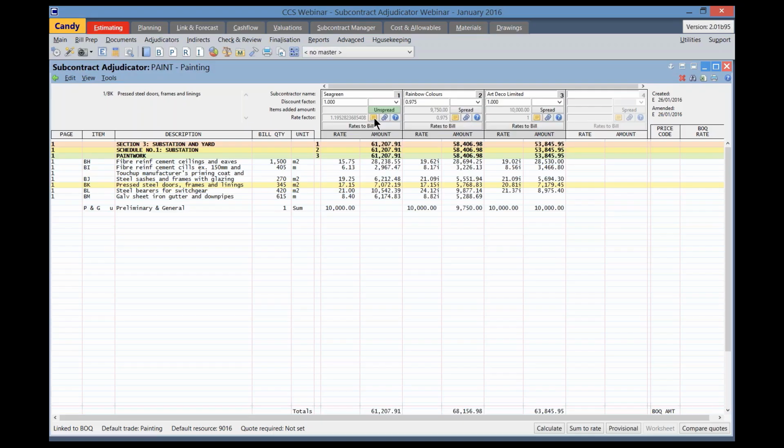or you can click on the next button, which is to add an external hyperlink, and you can save the terms and conditions or the pricing qualifications on your PC and create a hyperlink to that document to be linked to the subcontractor. The Rates to Bill button we will discuss in a moment.